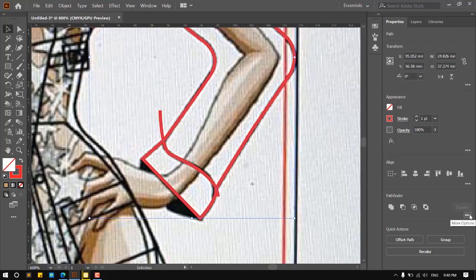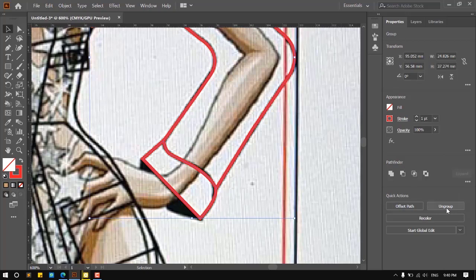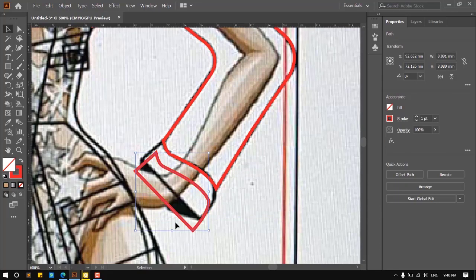Click on these three dots and choose divide tool. Divide tool is applied. Click in the blank area. Okay, select this shape again and ungroup because the divide tool grouped two shapes. Okay, so now you can fill different color in the both shapes.